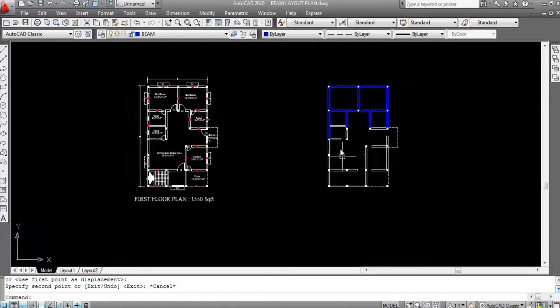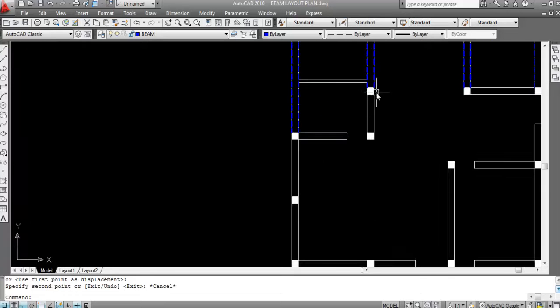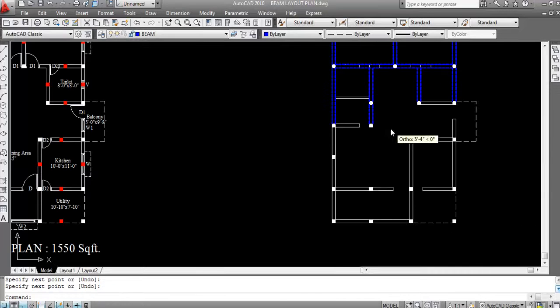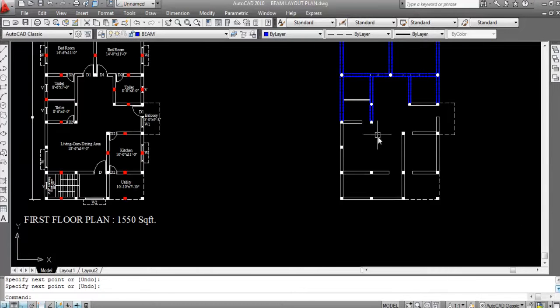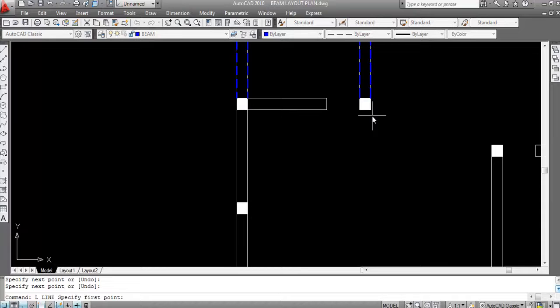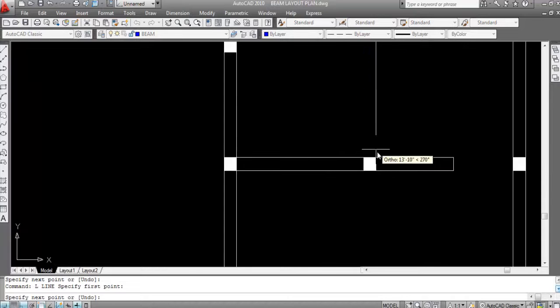Okay. So now I'll create this beam, this column to this column. So I'll enter, click here and click here. Again close this. Okay. So this is done. Now I'll create this to this side beam. So I'll enter. Now click here and click here.